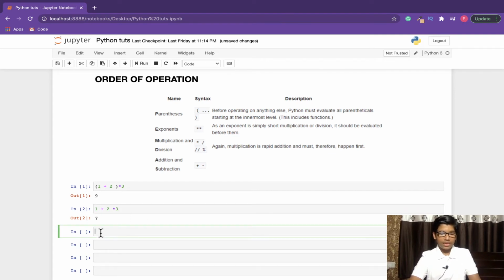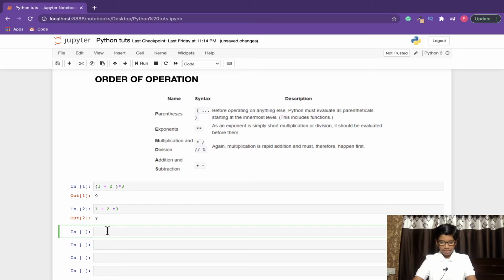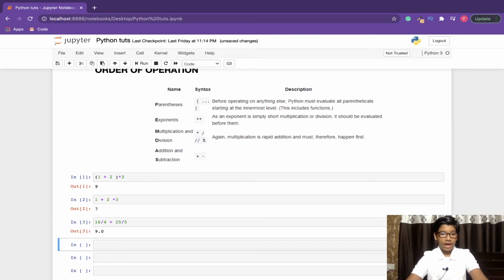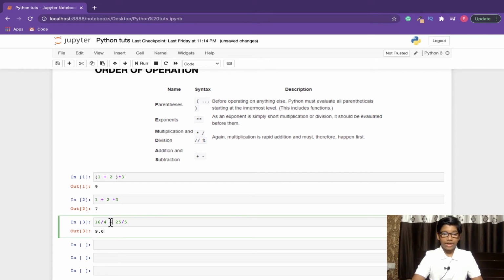So now let's take another example. For an example, you have a number 16 divided by 4 plus 25 divided by 5. So once I run it, I'll get 9.0. So what did Python do here? As you can see in this rule, division has the most priority compared to addition. So what did it do? It just divides these two numbers and divides these two numbers, and the quotients of these are added, and so we got 9.